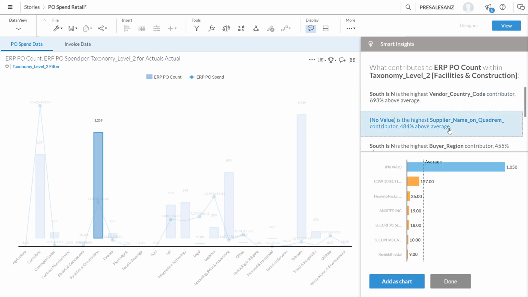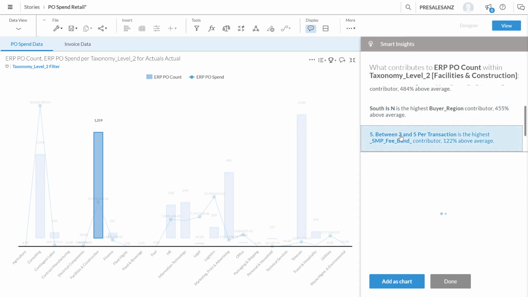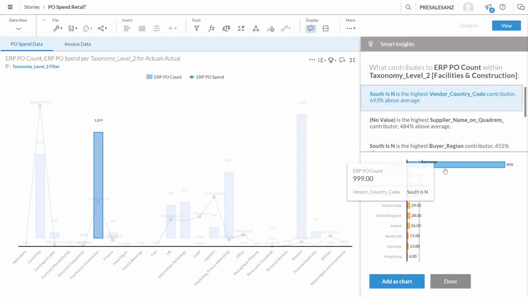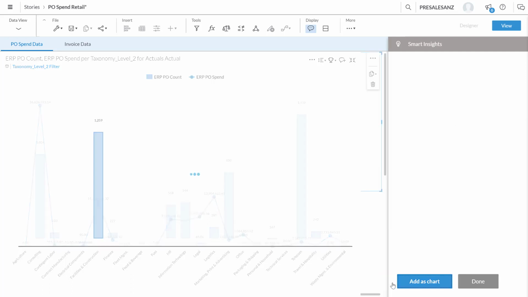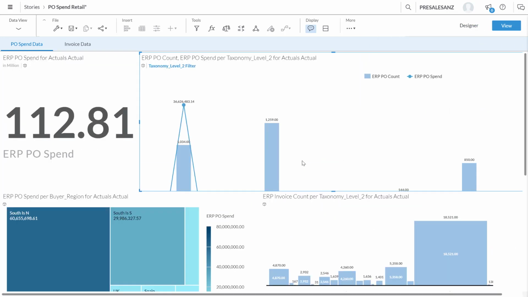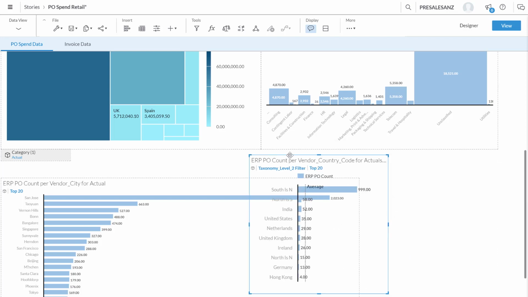If I look at this one, it's saying that where there's no value here, which is obviously interesting because there's no vendor against the data, which is a bit odd. And again, it's showing me that South Island, well, there's some issues here. So what I can do, if I want to, is add that as a chart, and it will add that to my dashboard. Let's do that just while we're here. Great. So that will now add that as a chart in my basic view. If I just pop back to my view in here, I can see I've got a new chart. I can then move it and resize it and all those good things if I want to.